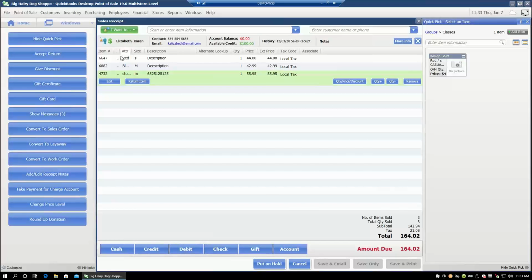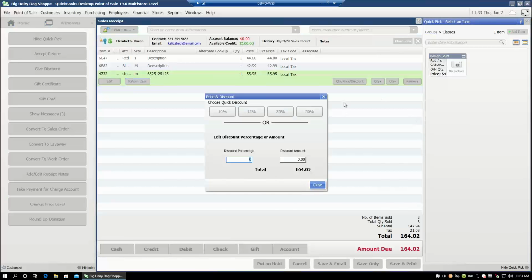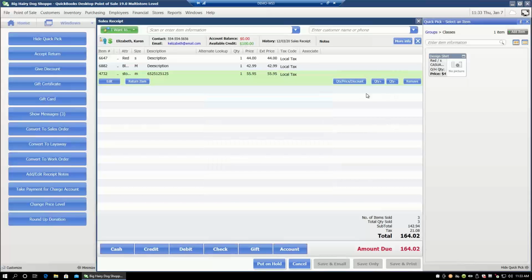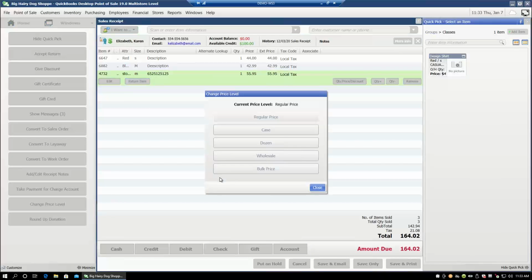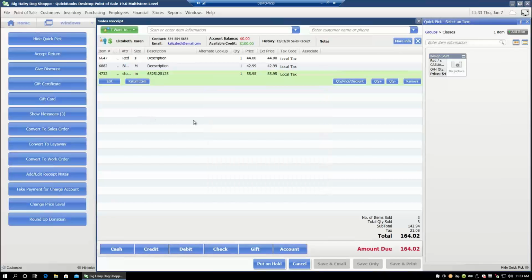So now we have our information here. We've got the purchase information. If we wanted to, and depending on permissions again of your sales associates, we could go in and discount individual items. We could discount the entire order. And we can also change the price level for this order. So now we have the bulk of the information here. Let's go ahead and get to the tender.